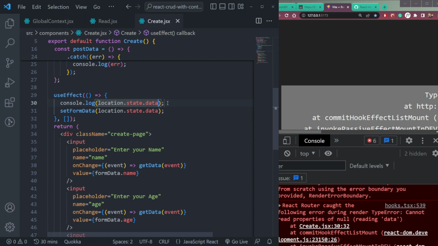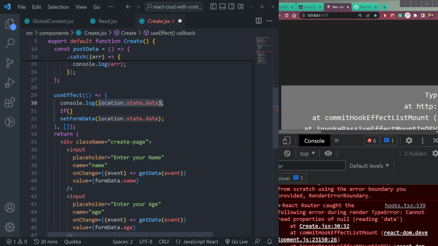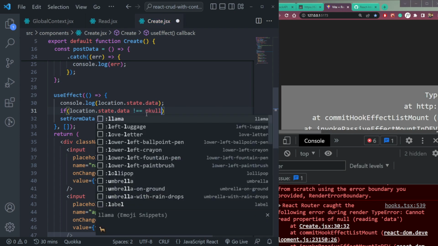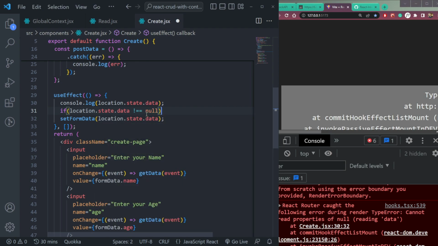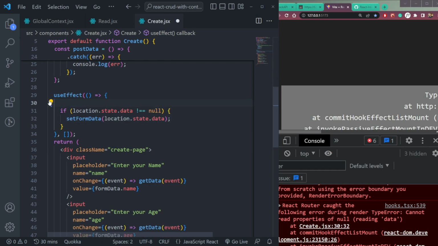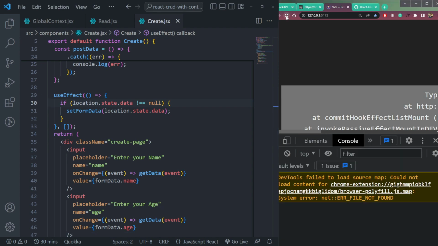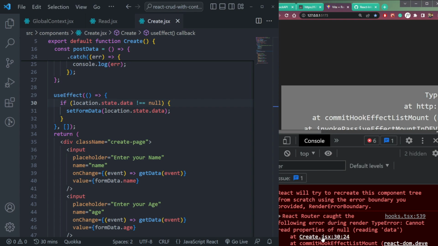Yes. So in this case, if the whole thing is not null, only then we will set it here. So remove this and give it a refresh. It's not working. Line number 30.